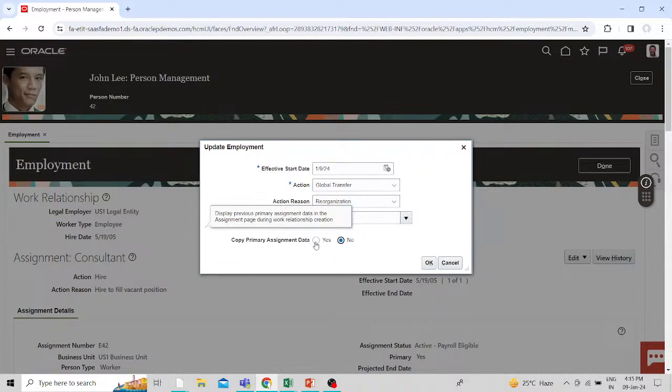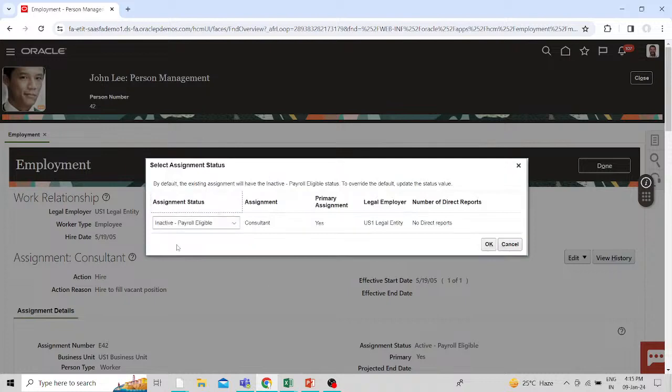Now let's click yes, and then we are going to move forward. So you can see that by default the existing assignment will have the inactive payroll eligible status. So it does not give you an error while processing the payroll for your employee, because we are transferring the employee from one legal employer to another legal employer. So one legal employer's payroll is going to be deactivated. Okay, now let's click OK.